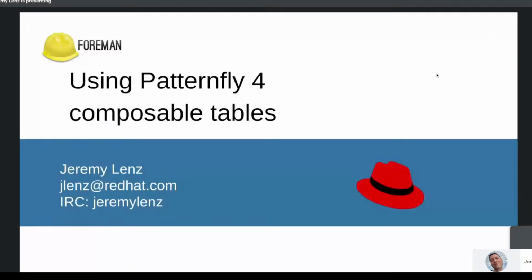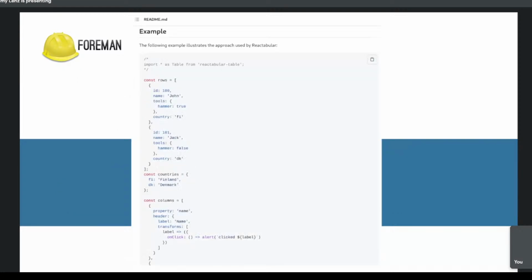So hopefully you can all see my slides here. Just want to take a minute today to tell you about improvements we've made to how we deal with Patternfly tables in our React code in Katello. And this is due to some improvements made for Patternfly 4, so I'd like to acknowledge the Patternfly folks for that and thank them. But anyway, let's start at the beginning.